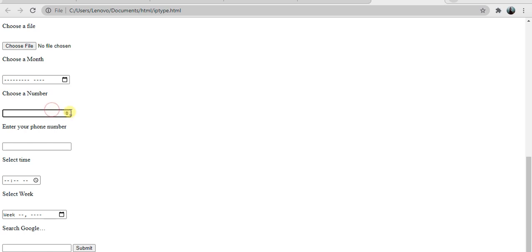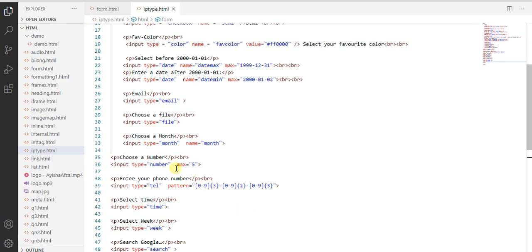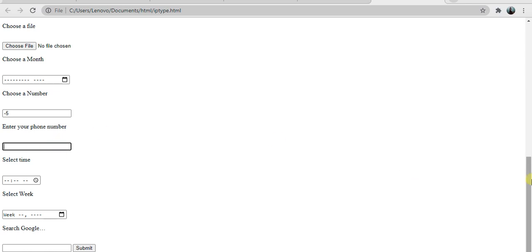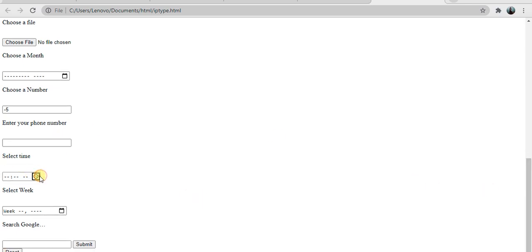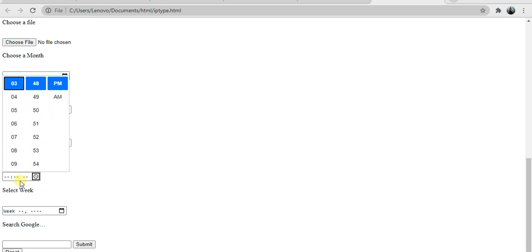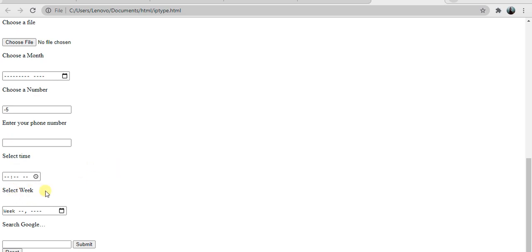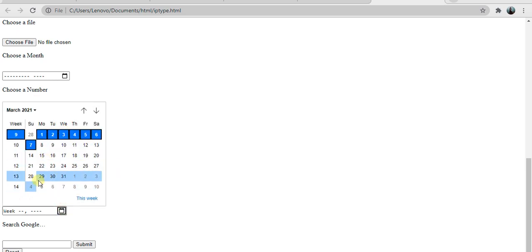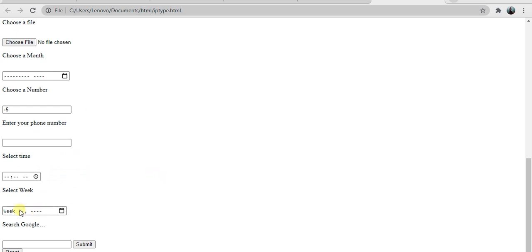Choose a number means 1 to 10 like that. Here also the attribute called max helps you to choose; maximum 5, only 5 you can choose. Enter a phone number: you want to enter a 10 digit number. For select time, AM or PM, up to 60 here, up to 12 here. Then week, it is nothing but 7, 8 like that. Weekdays, search in Google. Here the search button helps you do any search. It looks like a search box.